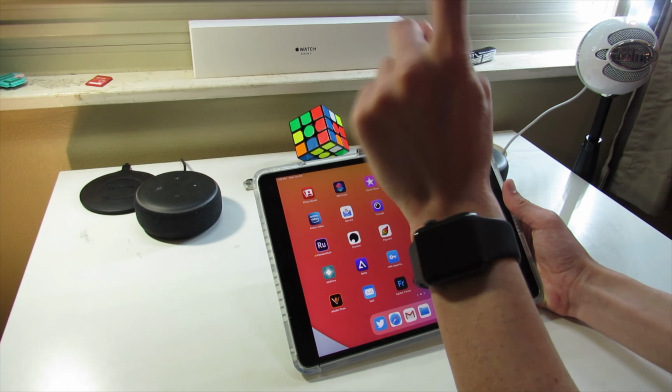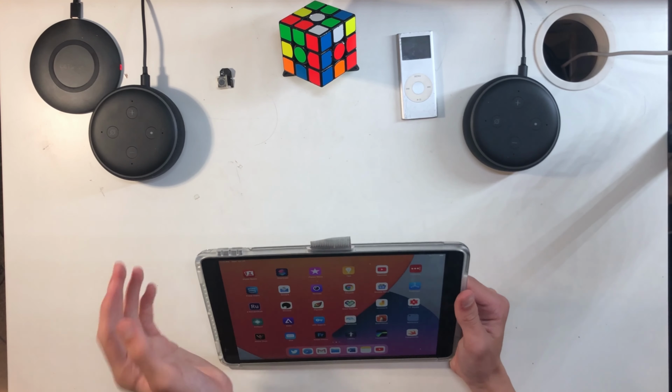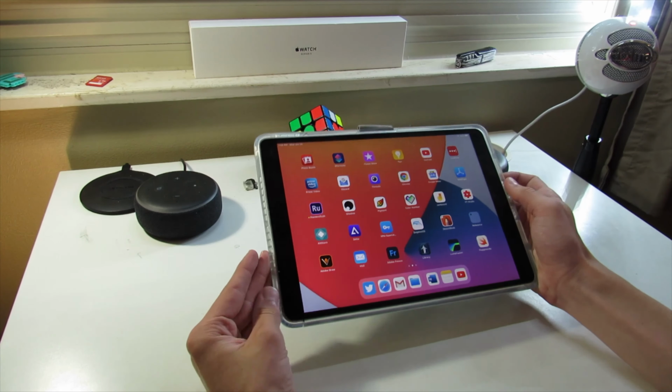Also, we got a new camera. Check it out from the top. Wave up there.